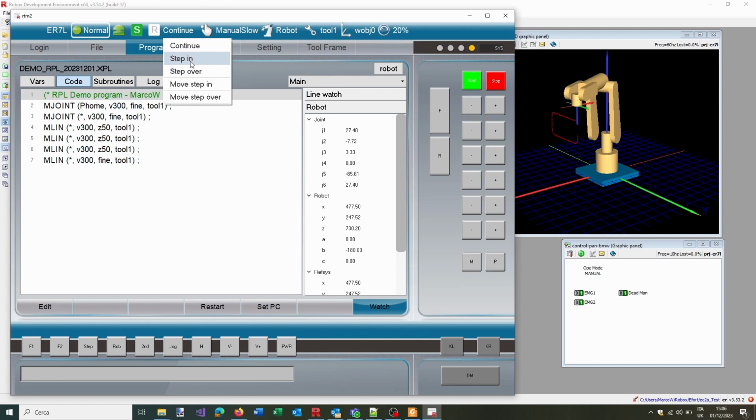In case I have some functions, I can use step in also to go inside and make a step by step movement also inside the function. Otherwise, a step over will just make one step, and if the next command is a function, all the function will be executed. Now let's just say step over, and let's see that, for example, I restart.